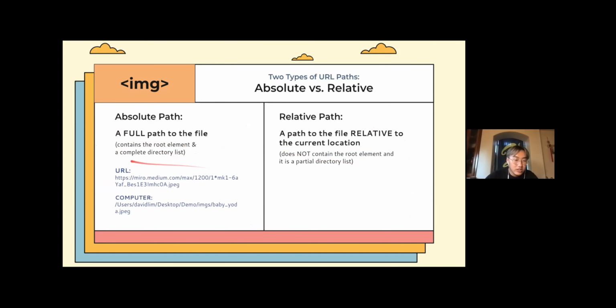So URL. We have this internet link right here, and then we have this computer path. You see that any URL will start with HTTPS, right? This can be seen as like a root element. Everywhere on the internet, wherever you go, it always starts at the root server. This might be a little bit confusing, but it'll get easier.